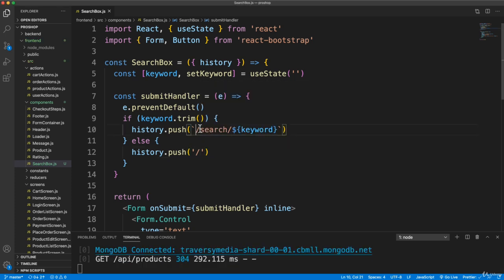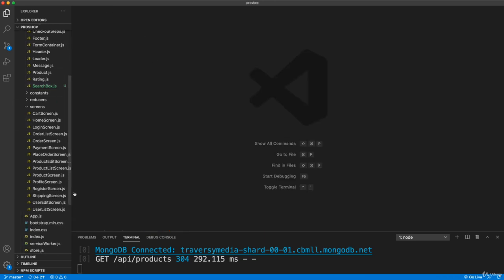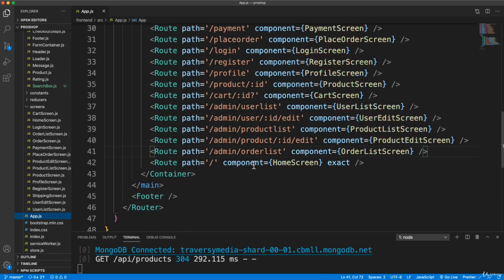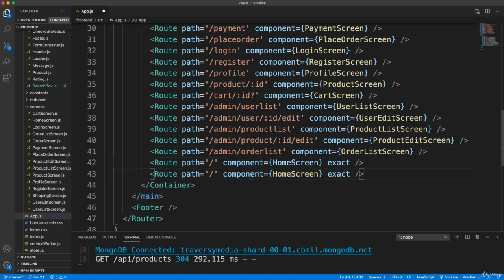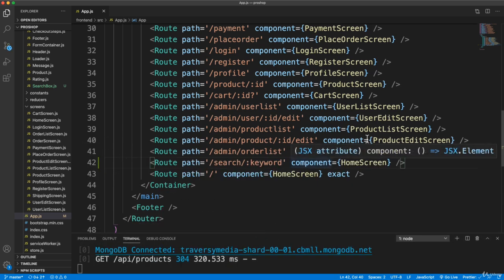Now we need a route for this search/keyword, so we can actually close searchbox up, and let's go to App.js, and I'm going to just copy this home screen up and get rid of the exact, and it's going to be HomeScreen, but the route here is going to be /search/ and then :keyword. Okay, so it's going to be just a placeholder for whatever that keyword is. And good. Now before we actually give functionality to the search, let's just embed it in the header.